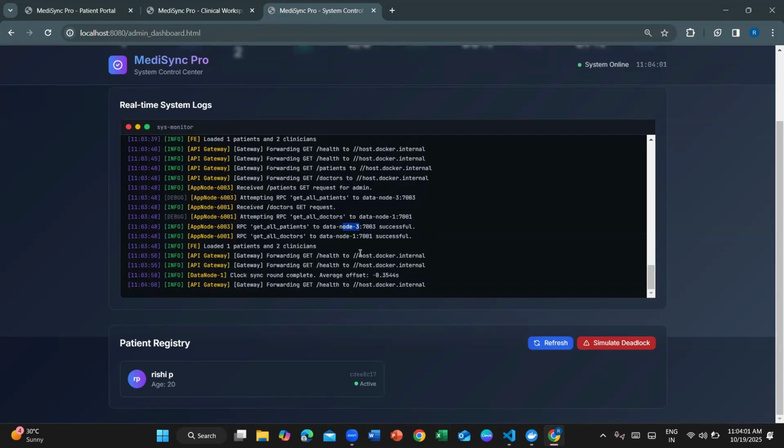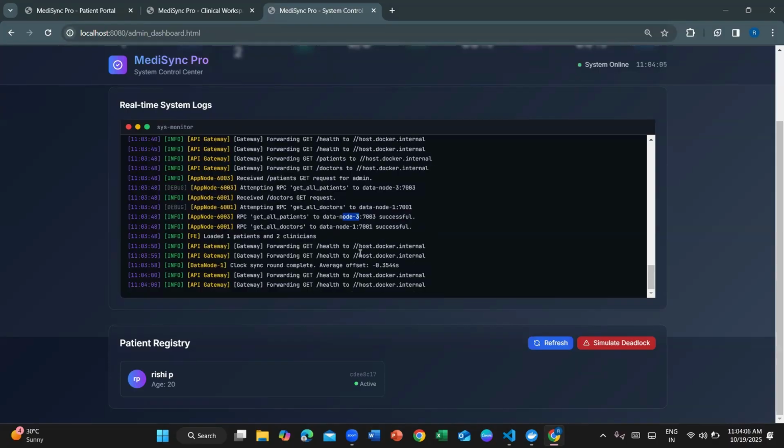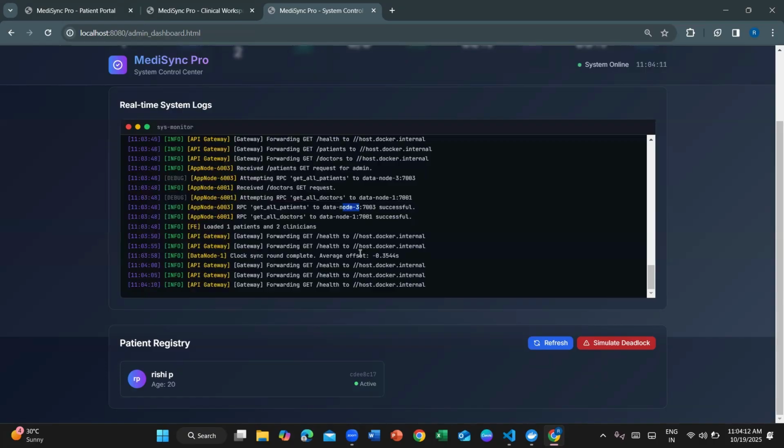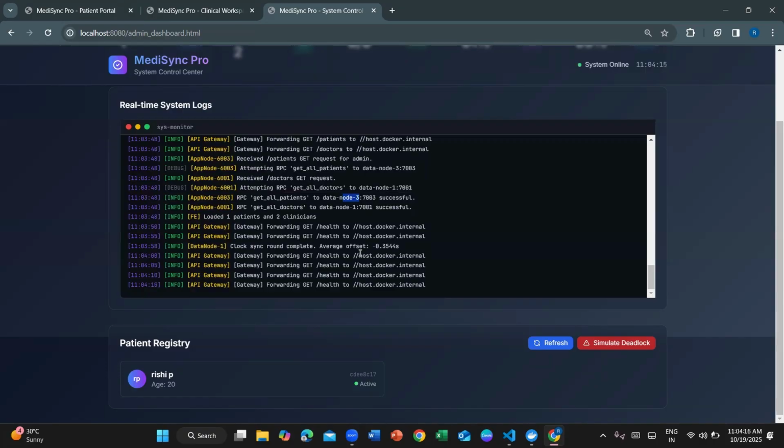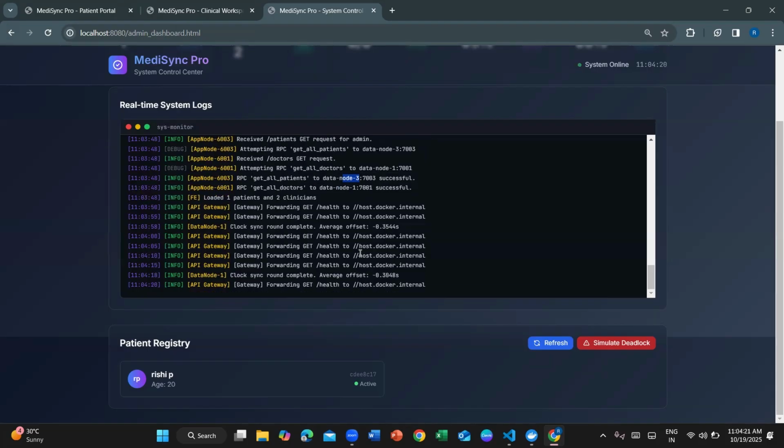So when I refresh the patient registry, the API gateway receives the request, and using a round robin strategy, it forwards it to a different app node each time, 6001, 6002, and then 6003. So this is known as load balancing. The app node then makes an RPC call to the data node to fetch the data.